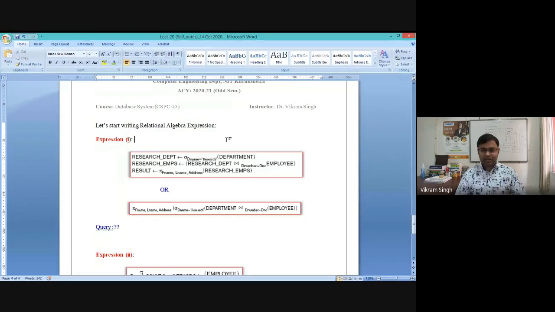So there are two ways of writing a relational algebra expression. Suppose a query is given to you, and you have to write the algebraic expression of that particular query. You can have two ways of writing it. The first way of writing it is the first snapshot. You can see this one.